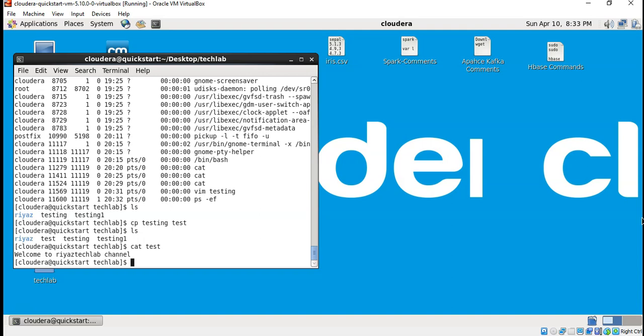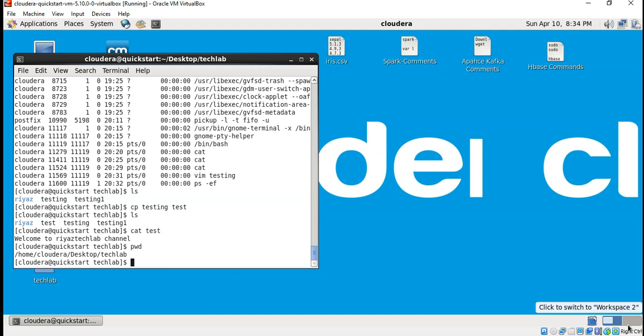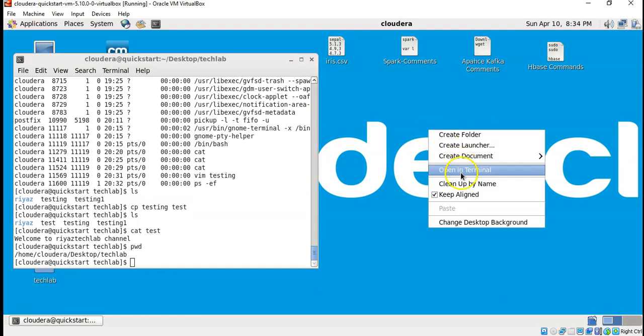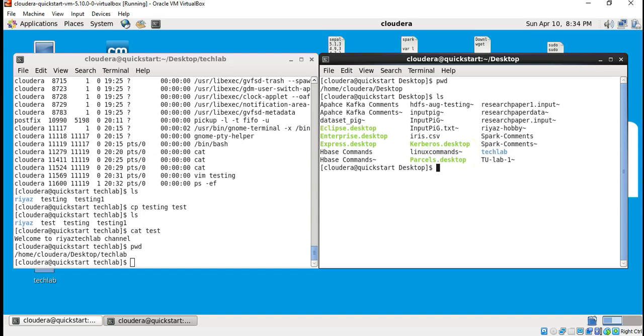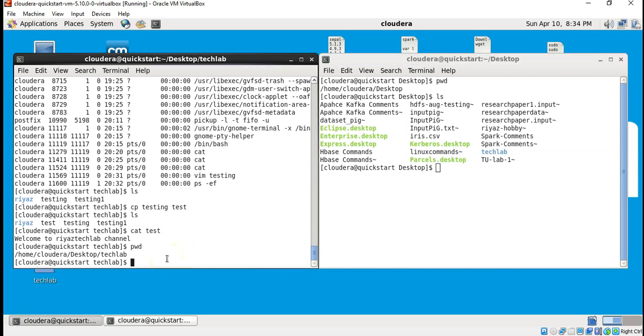So for that you have to use mv. So this is mv. Just check the present working directory, then right click and open another terminal, which we can see. So we can move this file to desktop. Desktop doesn't have anything called test, so I'm going to move this file to the desktop. So how can you move that one?